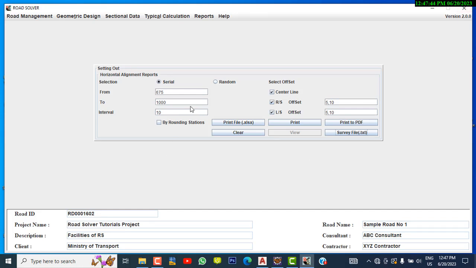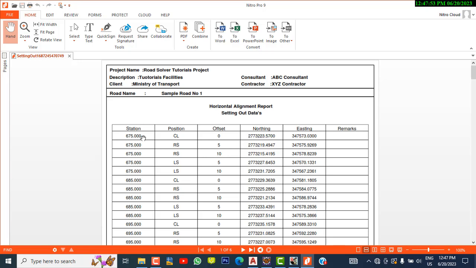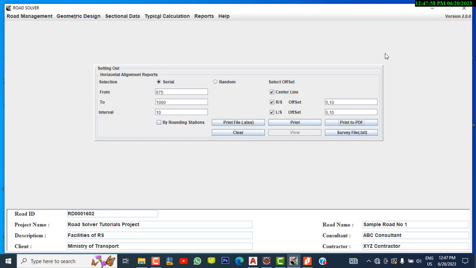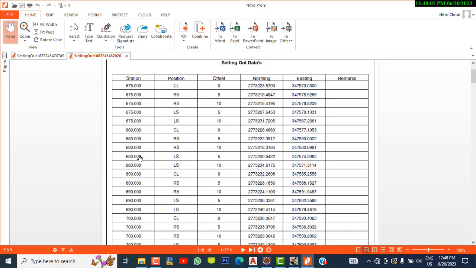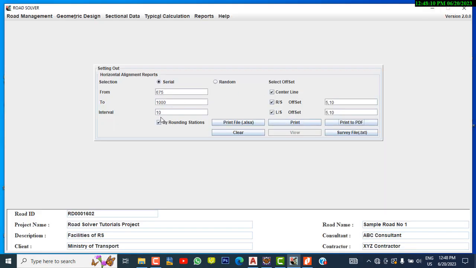Okay, now there is an option which is rounding stations. If this is in off condition, the output will come as incremental stations: 675 plus 10, 685, 695, like that. If you turn on this rounding station and print the PDF, you can see 675, then 680, then 690, a rounded value based on the interval. This is a method you can get the reports from the horizontal alignment data by Road Solver.